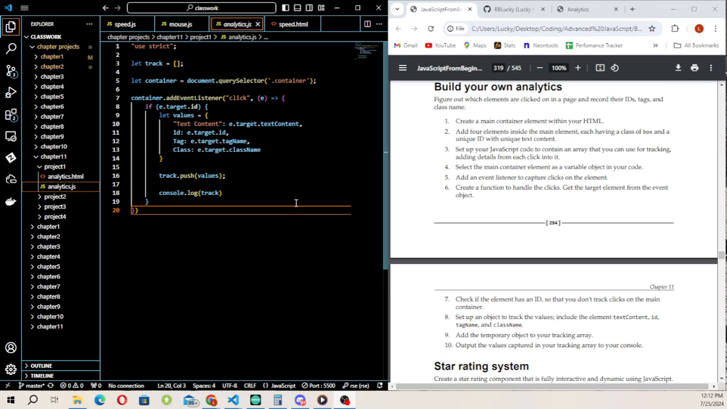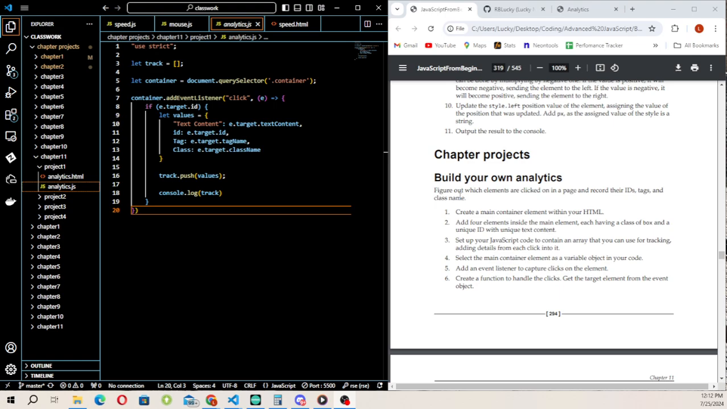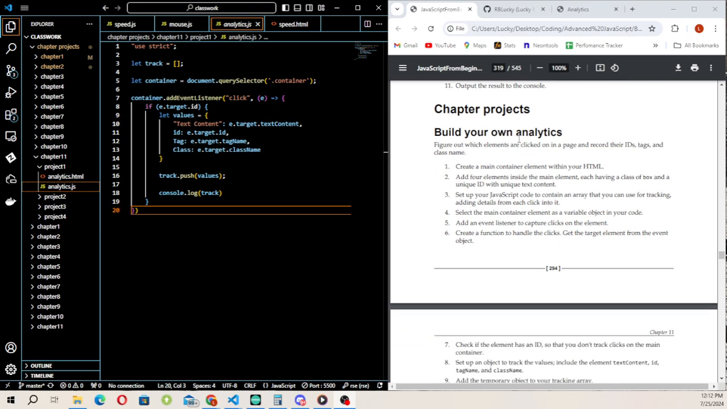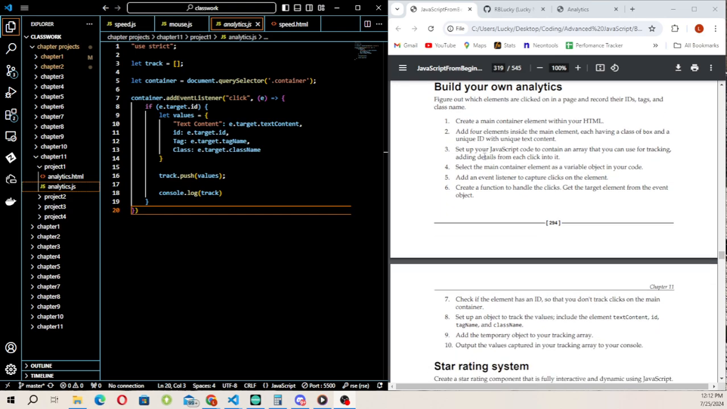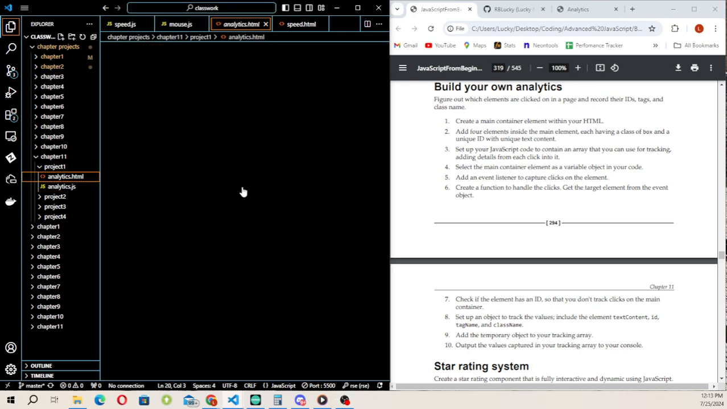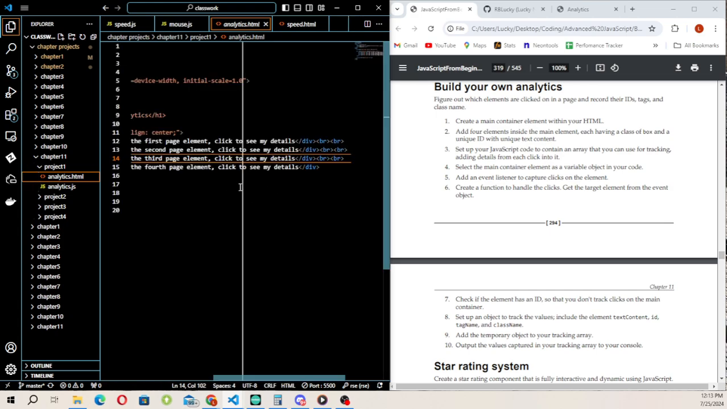This is chapter 11. The first chapter project of chapter 11 is build your own analytics. In this project we had to figure out which elements are clicked on in a page, and we had to record their IDs, tags and class name. So as you can see here, we have the HTML. Let's just wait for it to load.